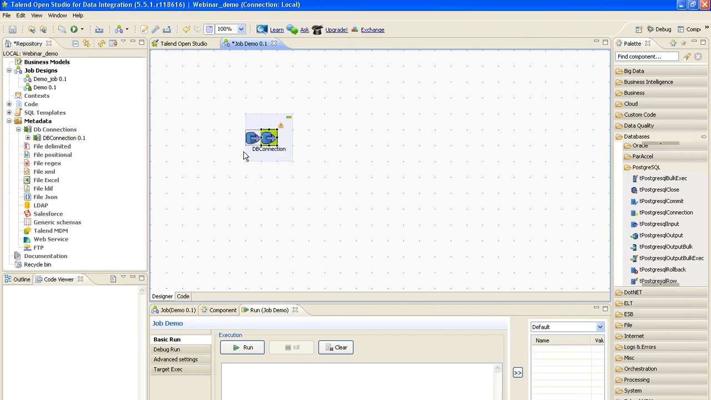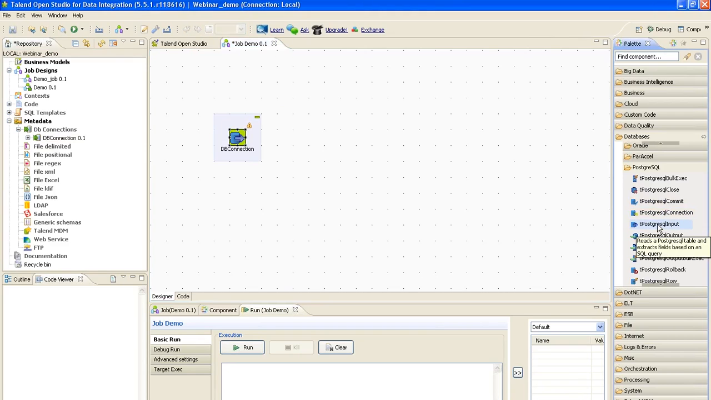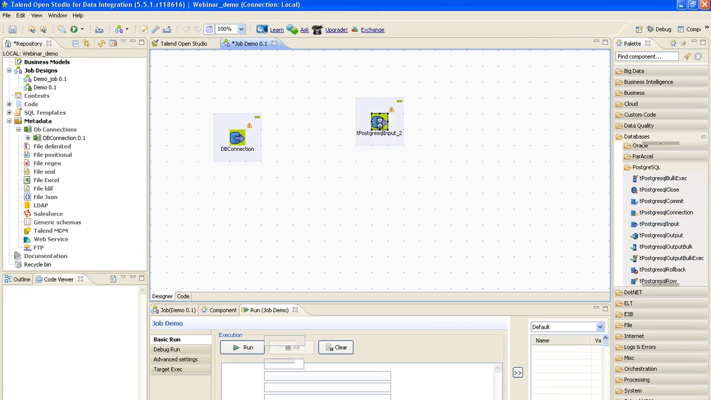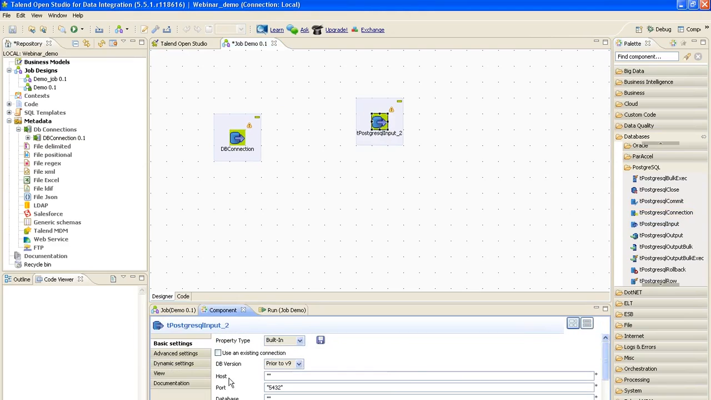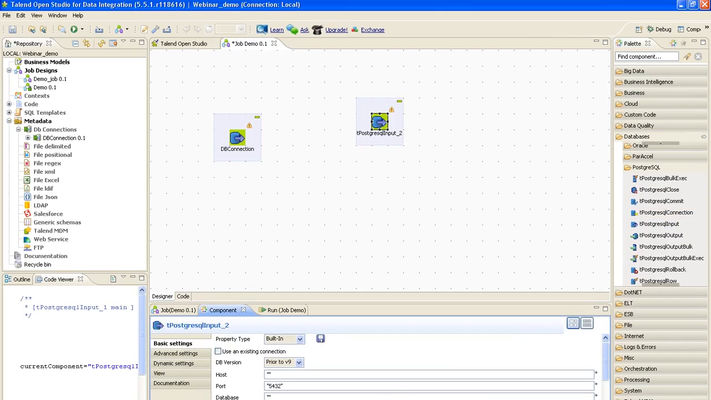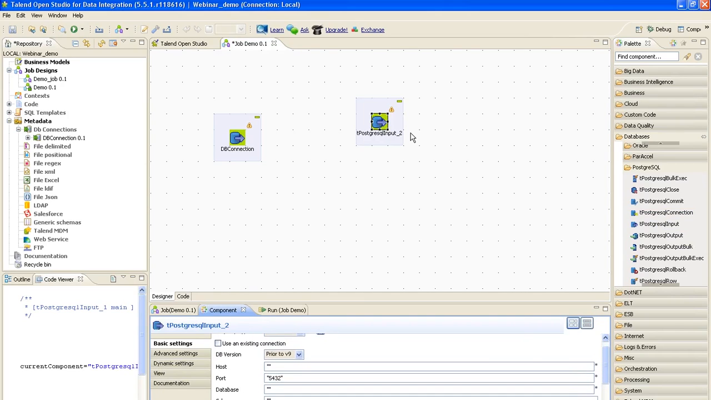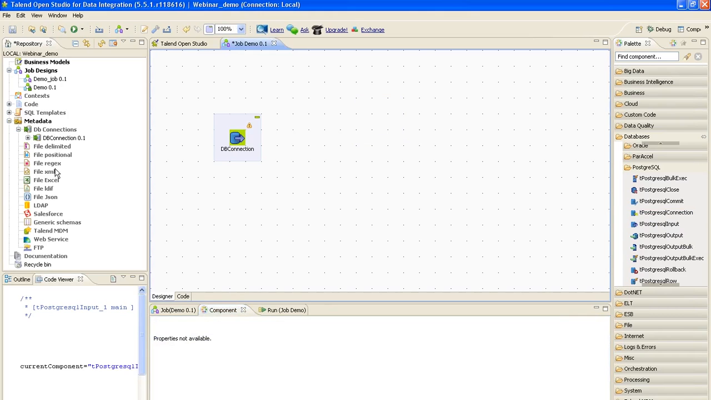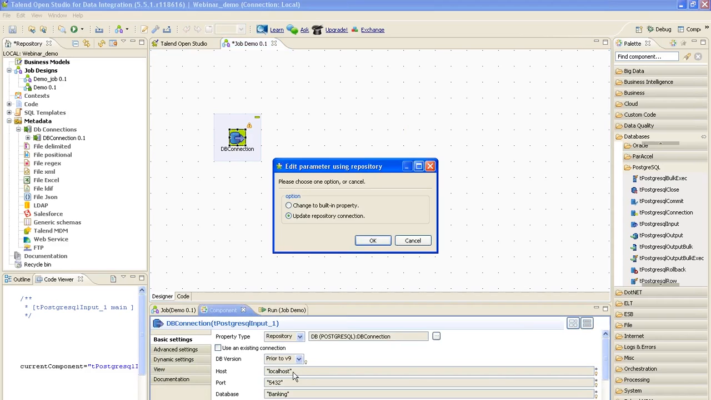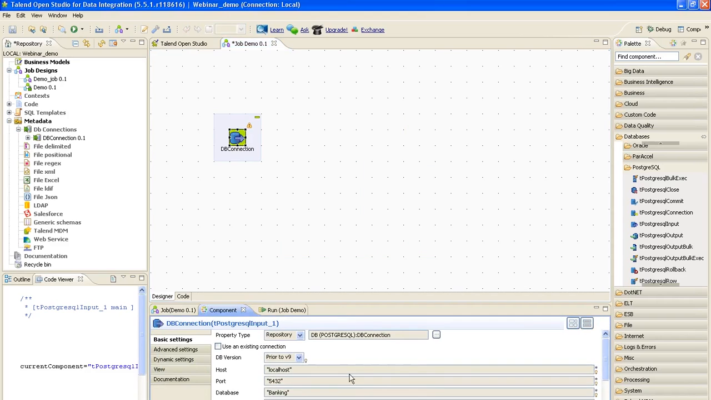So you got the connection. What is the advantage of doing this? If you just click tPostgreSQL input and click it here, you will see that you have to give all these host, port, database, schema, username, password, and so on and so forth, all these details. And if you use it at 5 different places, you'll have to give it 5 different times. Instead of that, you just create a metadata, you save it here, and you can see that everything is already loaded here in this metadata.